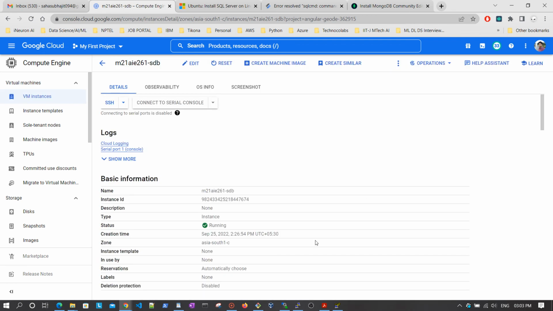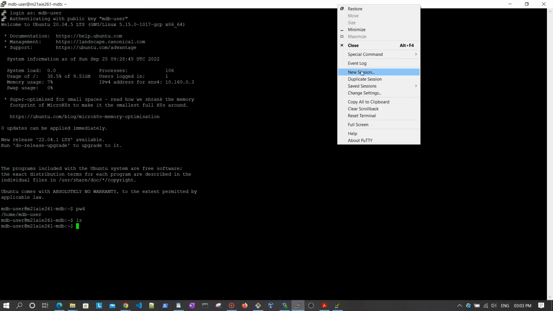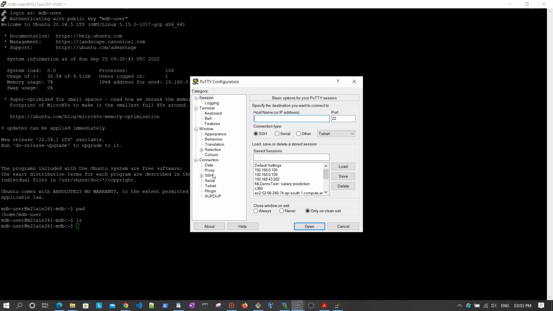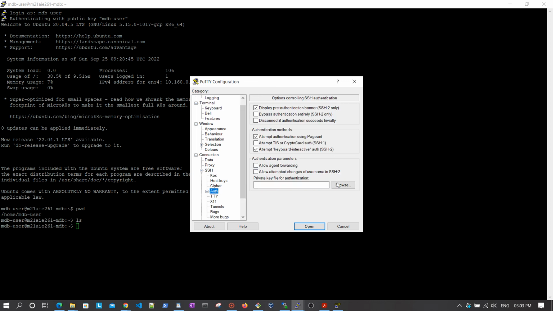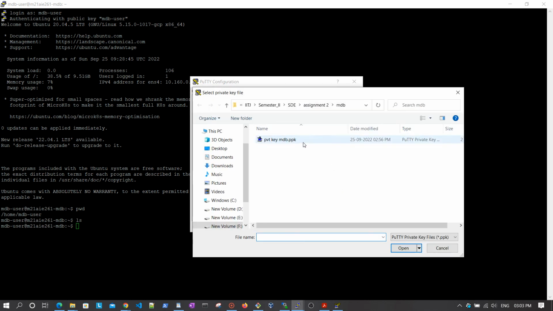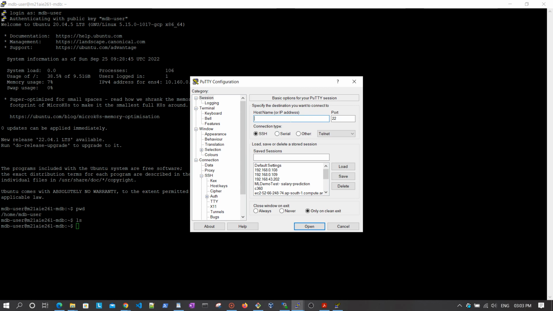Okay, so now let's try to connect via putty. I'll open a new session. I'll go to authentication. I'll browse the private key for SDB. This is the private key, and I'll go to terminal.